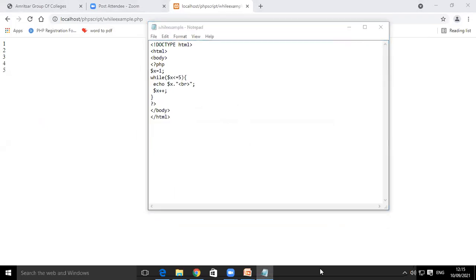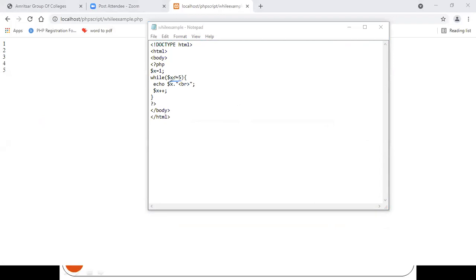Now you can see, first we assigned value x, and on first iteration it will check 1 is less than or equal to 5, condition is true, and it will print value of x. Clear? Then it will increment x. We have x in memory, and first x has value 1. Now this statement will increment x plus 1. Clear? It will increment by 1, and now x has value 2.